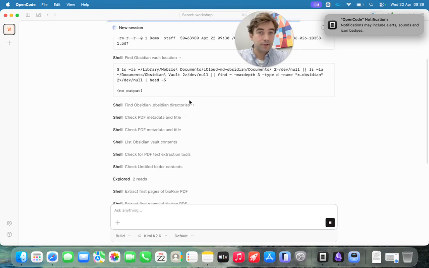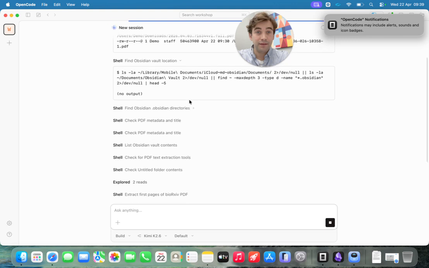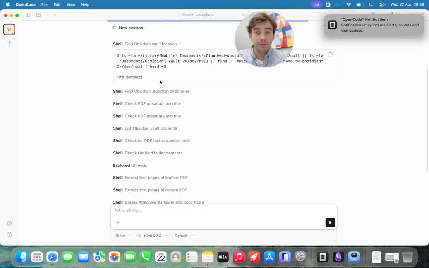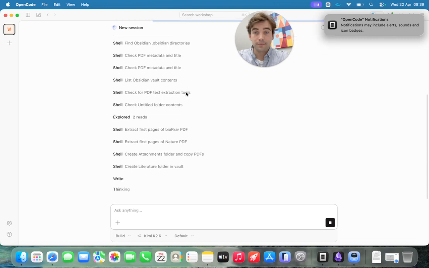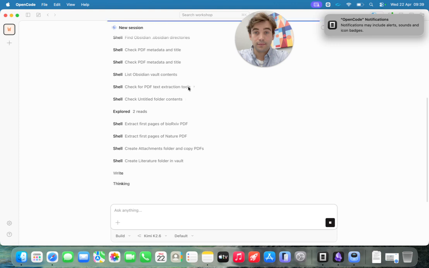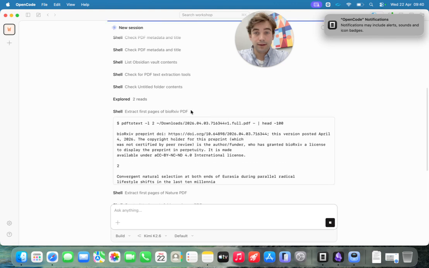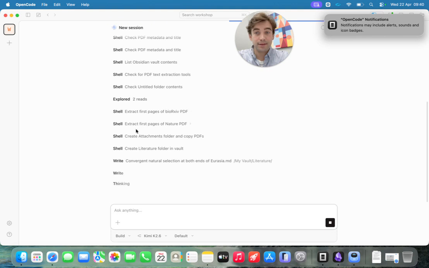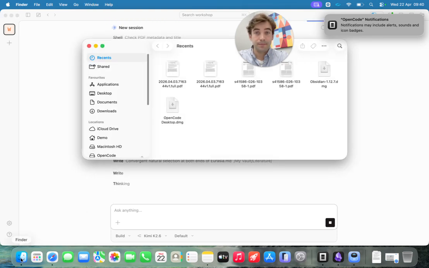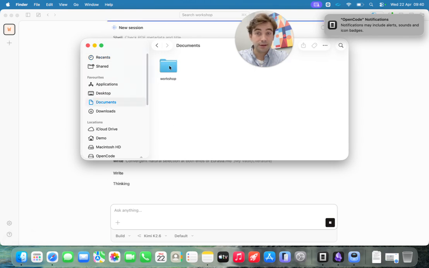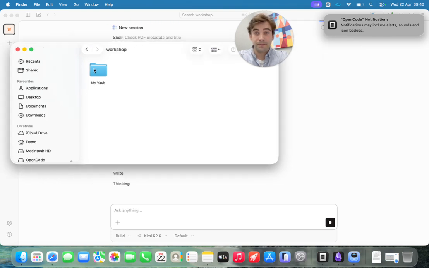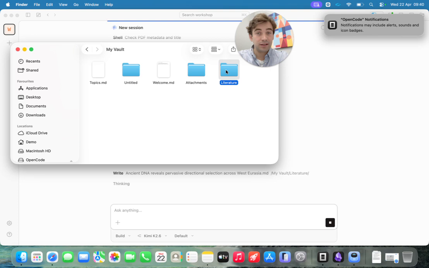It's looked for the location of my Obsidian vault, which we have in the documents folder. So it went ahead, it's extracting text from the documents, and it looks like it's creating a literature section of my Obsidian vault. So if I look at the file structure of the Obsidian vault, it created a literature section, which is quite nice.